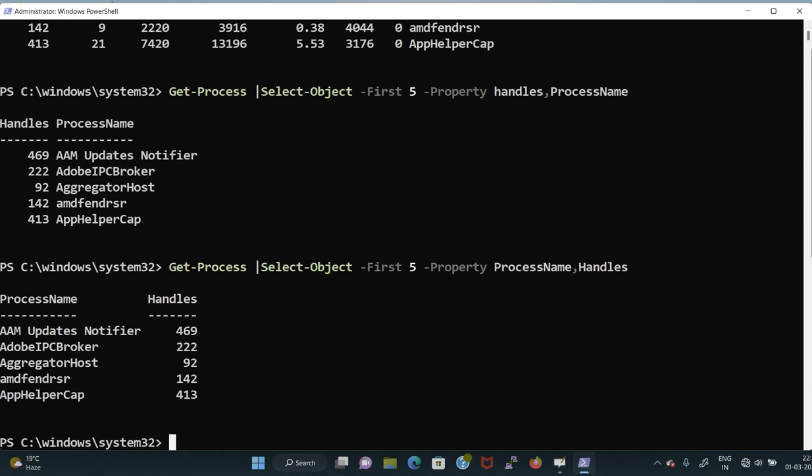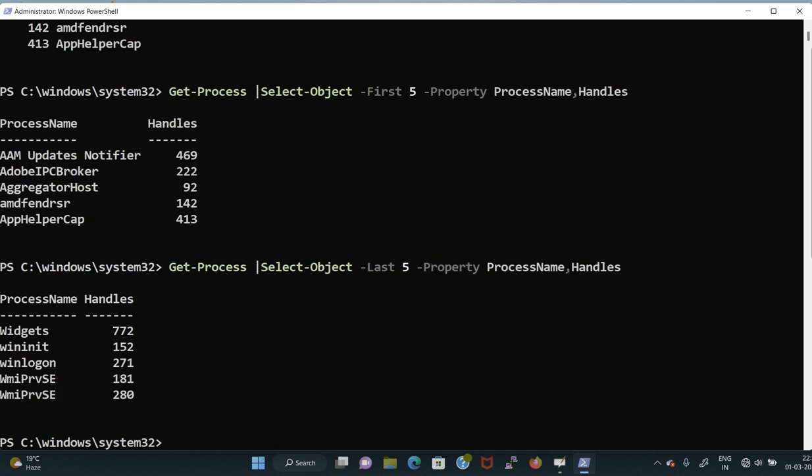It will select both objects and object properties. And if you want to get only the last two objects, you can select the last objects instead of the first, from the bottom. I want to select from the bottom 5, so it will select only from the bottom. So now you can see these are the process names, so you can select from the bottom.